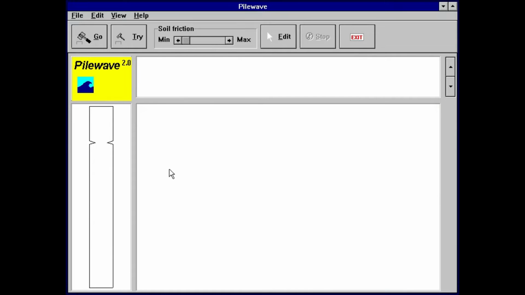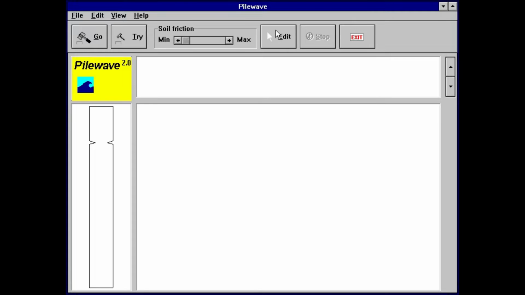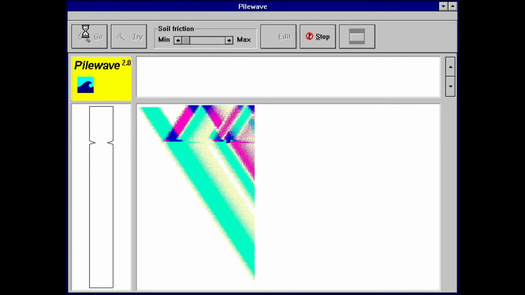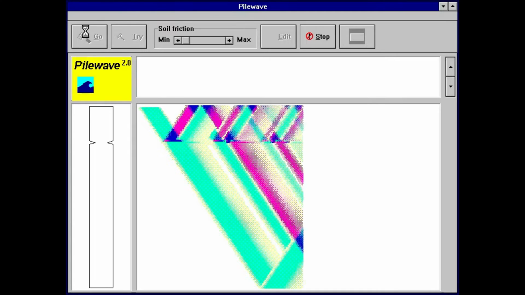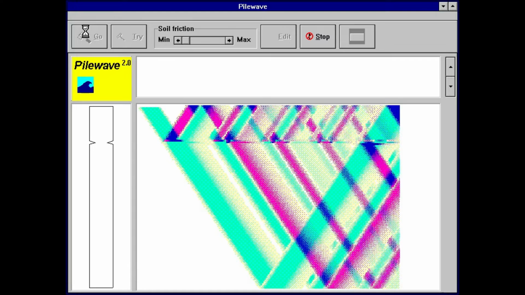Let's say it's a small defect. Let's say that at one point, for example, we have a pile crack. What will happen? Well, let's go. We've still got a free end. Maybe we ought to fix the end, because normally we would test something like this at the end of driving. So we do this. Notice how at the crack you get a lot of return stress waves.